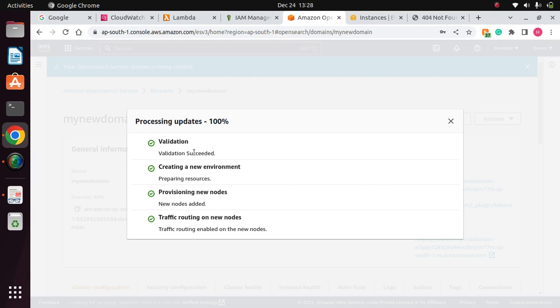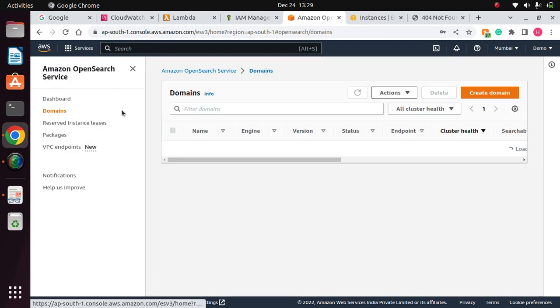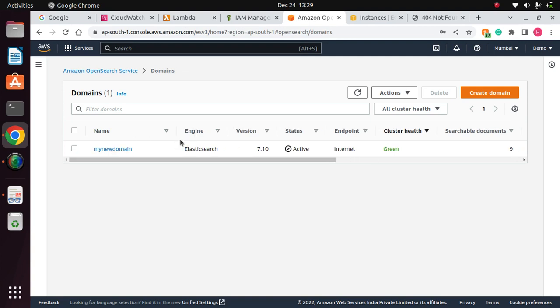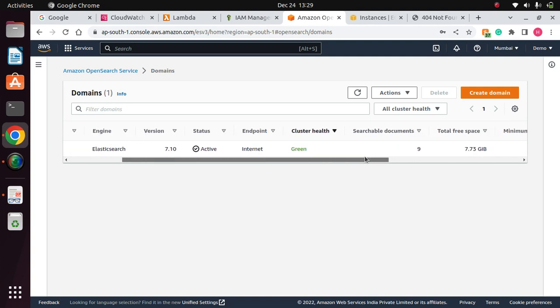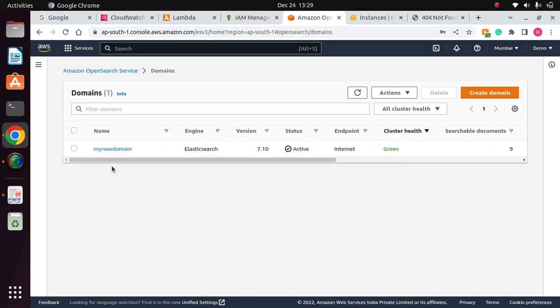Okay guys, so it took almost 15 minutes and the 100% processing update is done. So now if I go here and check the domain, our domain is now created. This is the domain with the name my new domain, right? This is the version, and the cluster health is green. So yeah, everything is perfect.